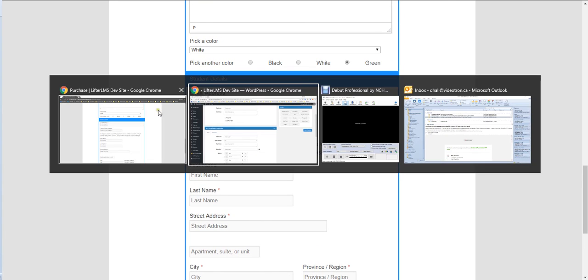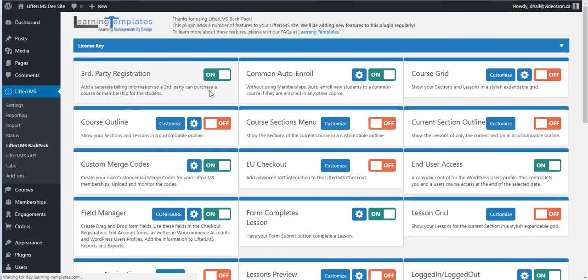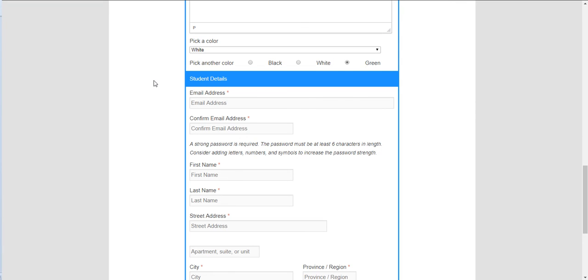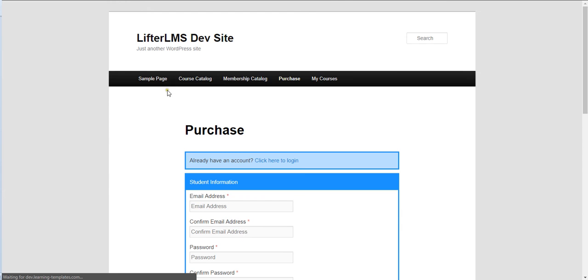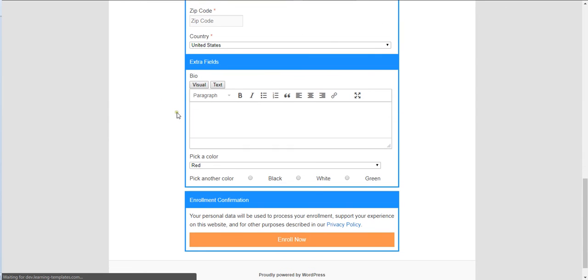Now if the third-party registration was turned off, then that would become a shorter form, of course. So I'll just turn off third-party registration, and let's go back and reload that page, and you'll see that there's no third-party registration, but there are still the extra fields that I've added in. So once again, people can pick what they want. So you can add in extra fields if you want.